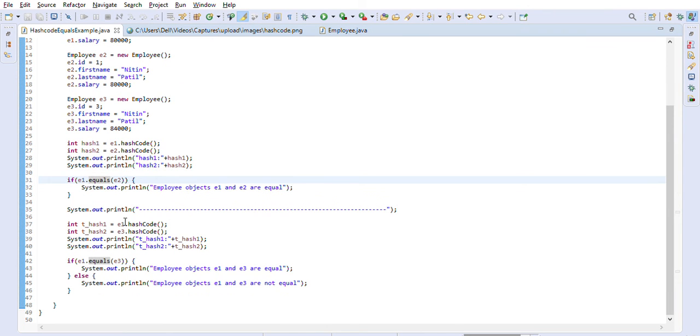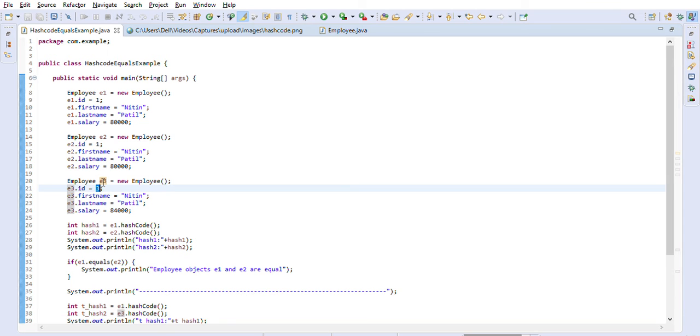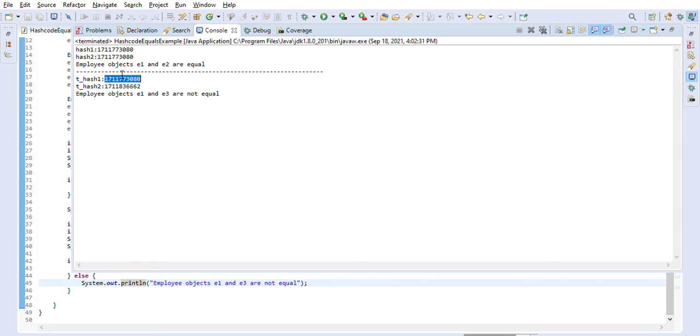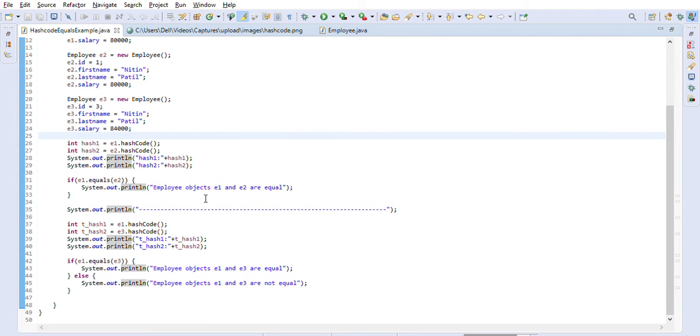Similarly, now we will calculate the hash code of E1 and E3, and as we know, E3 is different, right? Its ID here is 3 and its salary is also different, 84,000, which means that this should give us a different hash code, and when we are comparing E1 and E3 equality, it should say that they are not equal. So let's quickly run this example. As you can see, the hash codes generated for E1 and E3 are different, and it is saying that employee E1 and E3 are not equal.